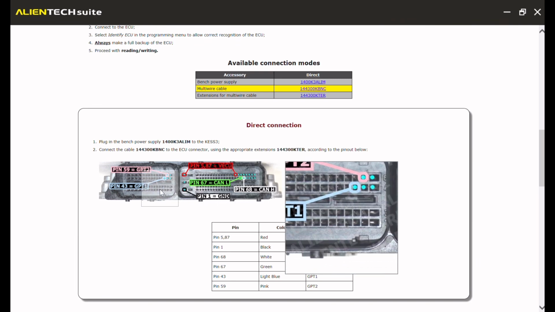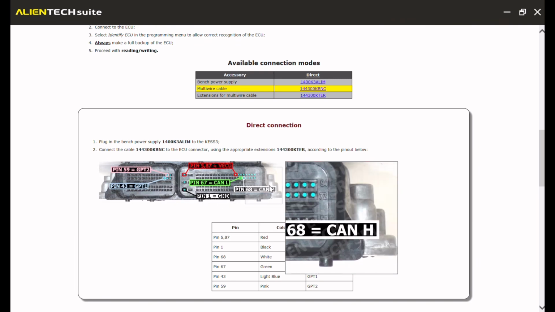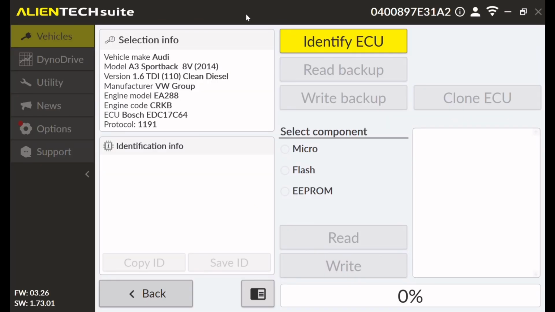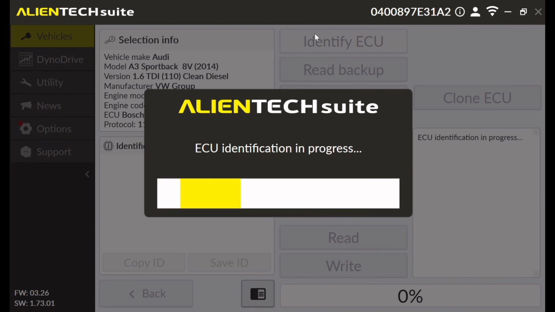You kind of zoom in and you can see what pins you have to put there with your wires. There's no way, you can't rotate it. It's not going to tell you where the ECU is in the vehicle or anything like that. Okay, so we've hit ID like we did with Autotuner, just to check we've got it wired up properly.